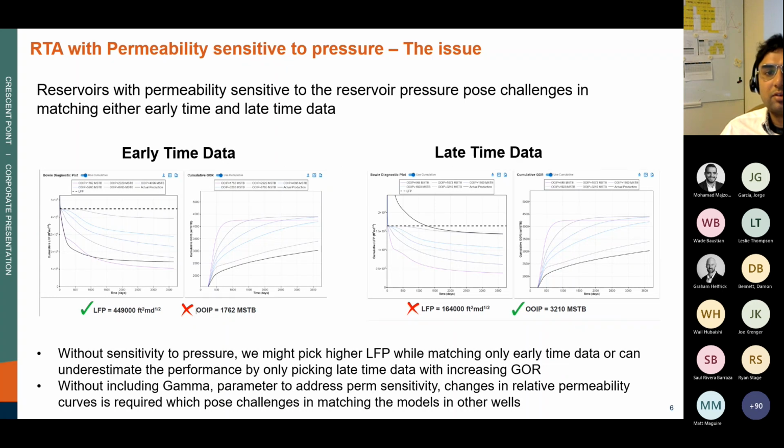Okay, I'll touch quickly upon two topics that have been part of sensitivity in our RTA models. One of these is the gamma factor. What we have seen is that without sensitivity to pressure, we typically pick a higher LFP, which matches only early data. But it might not match with the GOR, as you can see on the early time data plot. The LFP might be higher, but your OOIP might not be correct.